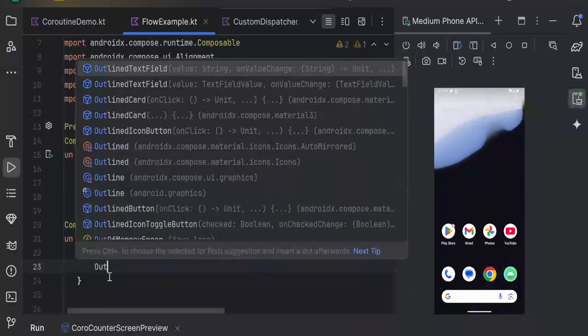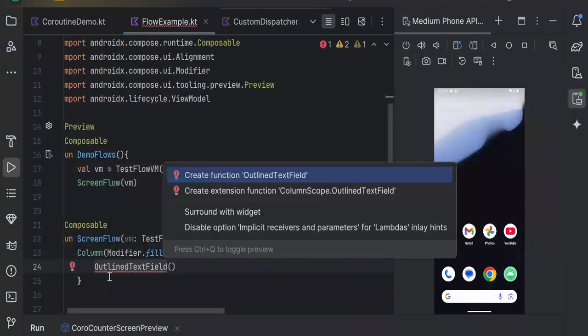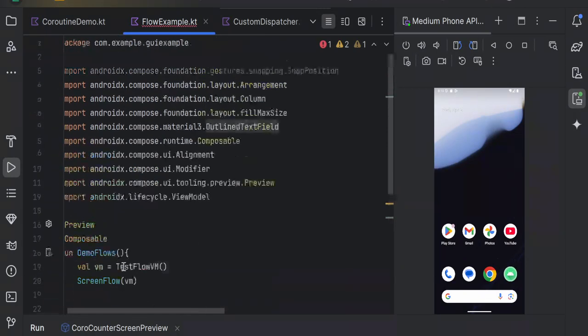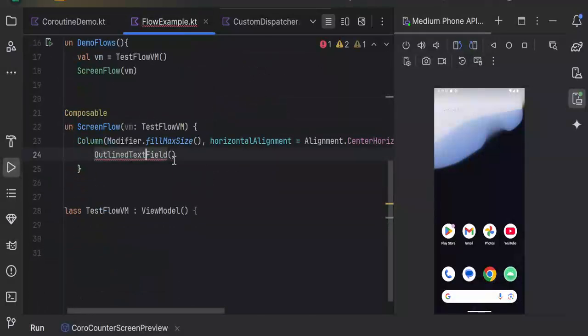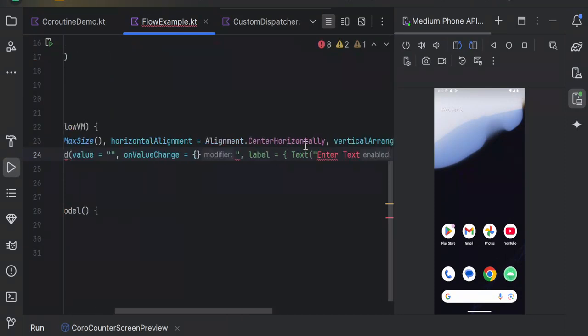We want some input fields. I know that I like the outlined one. Now I just place some placeholder values here and a label with some text. Need to fix a bit of that. Okay.